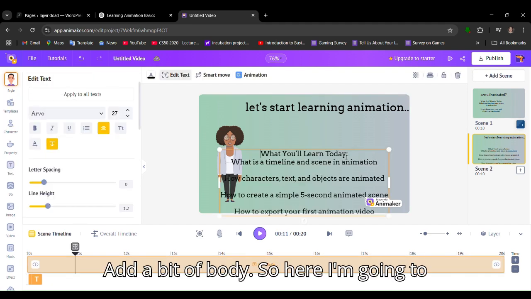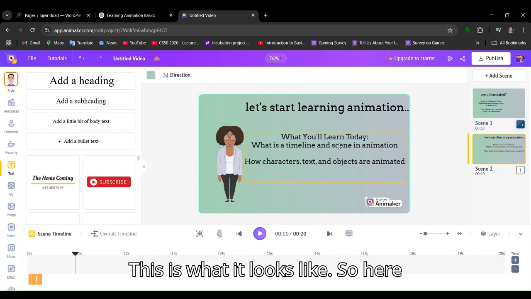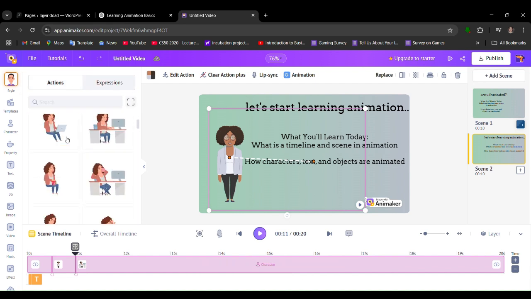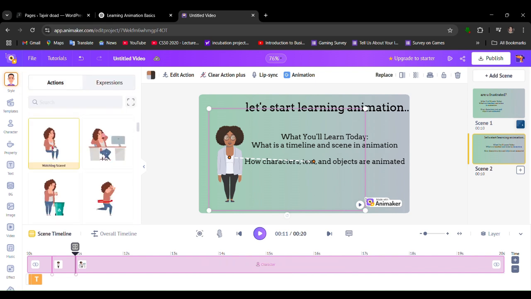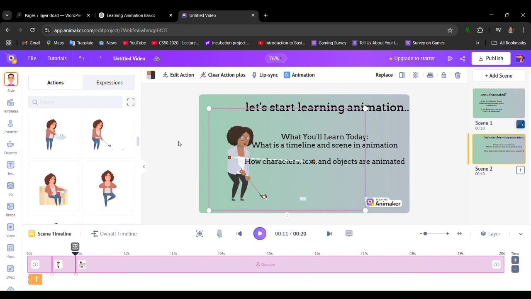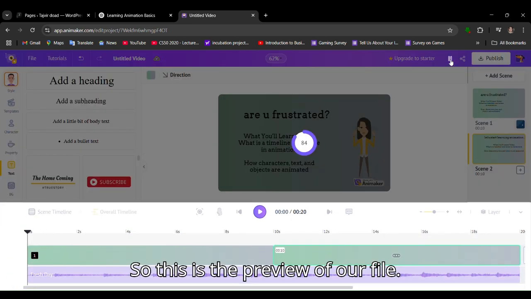Add a bit of body. So here I'm going to add a body. Same body I'm going to add. This is what it looks like. So here, action, expression. And these are the actions you can do. So this is the preview of our file.